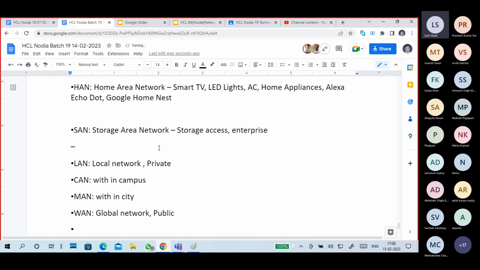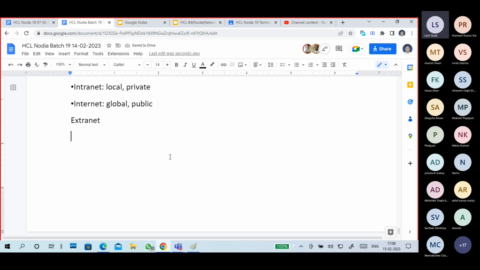I'm talking about my type of concept. We have LAN, CAN, MAN, WAN kind of stuff, but exactly we don't have that many things. You have a LAN or internet, that's it. In general, in companies and organizations, they may follow WAN type of connectivity. Intranet, internet.